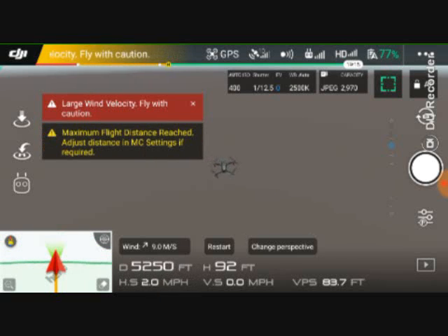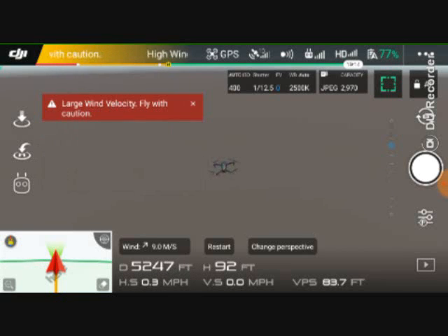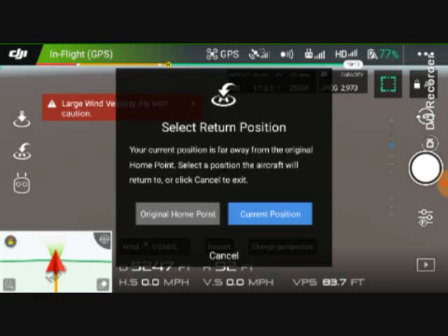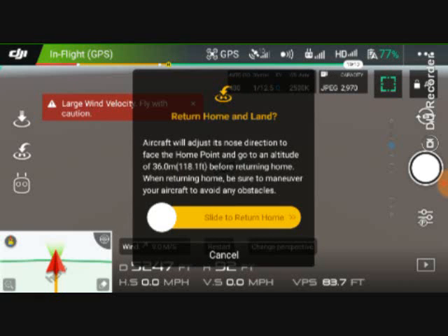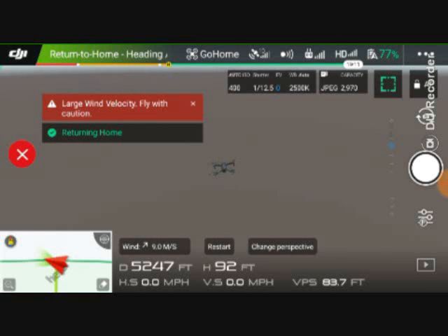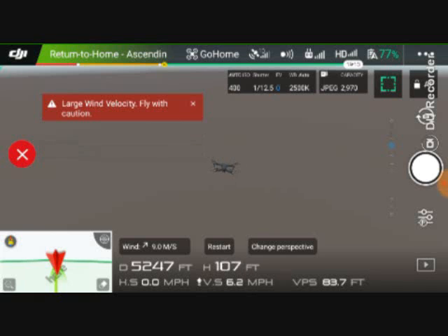Maximum flight distance reached. Okay. So I'm out at about a mile. So now what I'm going to do is I'm going to hit my return to home feature and let it come back. Go to my original home point. Go home. At this point it should be redirecting itself and then returning back to where it took off from.